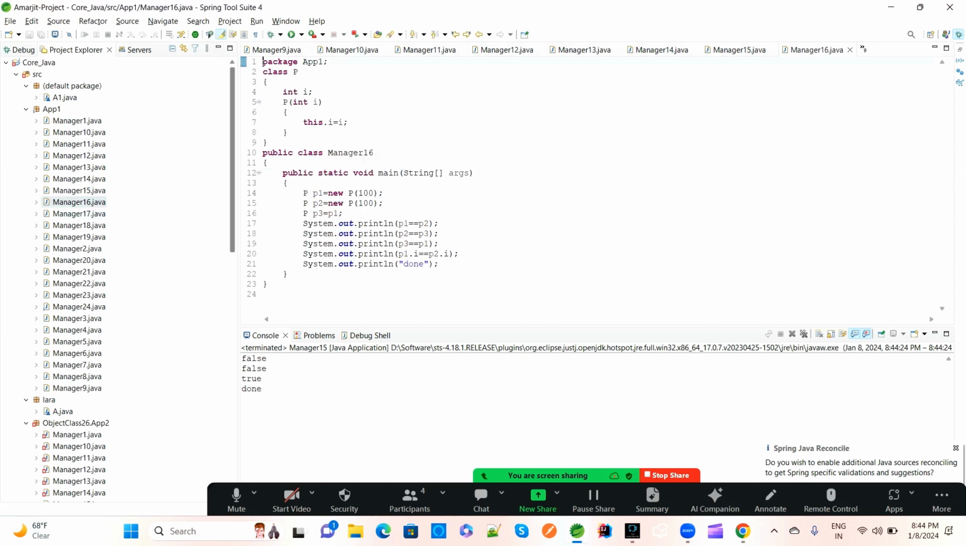Now we'll go for the next. We are checking how we will create an object, how we will use toString to represent the object, and how we can create an object based on the reference to another object.